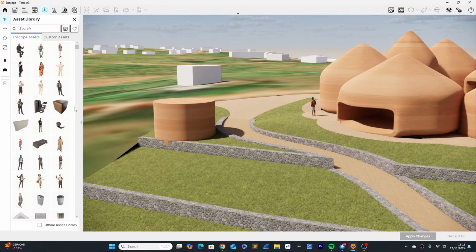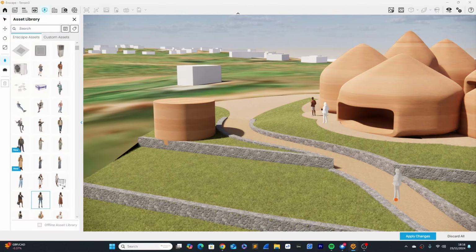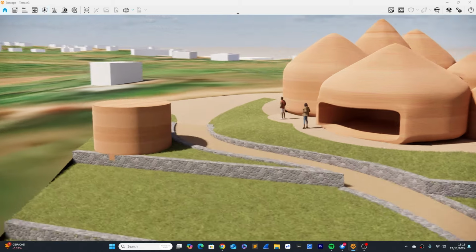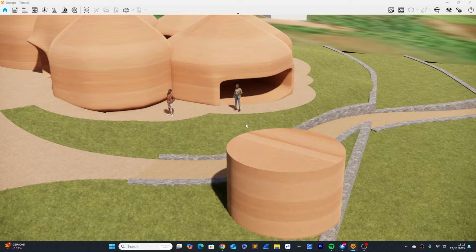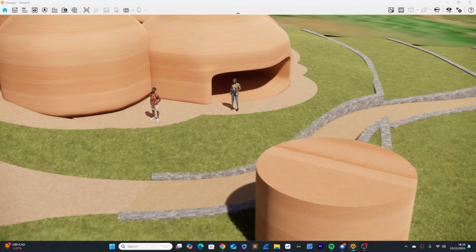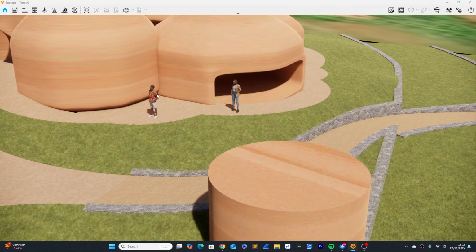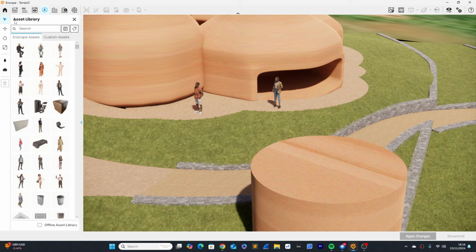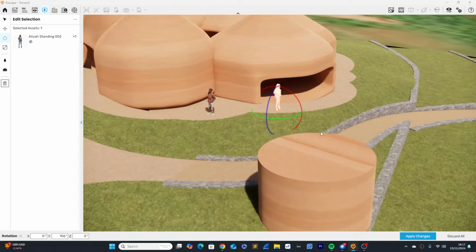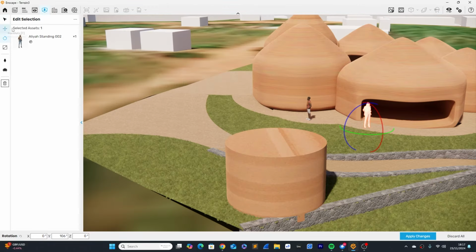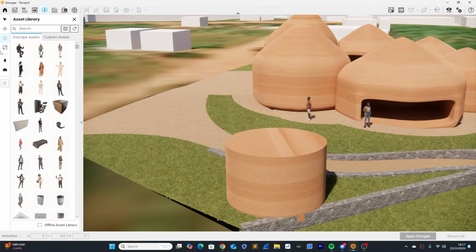Maybe let's place another one. And they all look in the same direction now, which is annoying. By the way, sometimes I would love this to have the same kind of navigation as in Rhino, but it's not. Now, you can select something here and then, for example, rotate, because they all look in the same direction. A bit weird. But you can also place furniture and apply changes, of course.